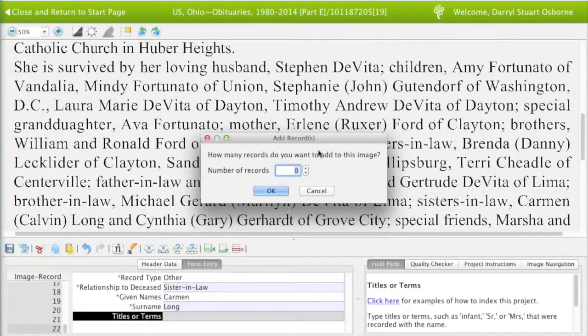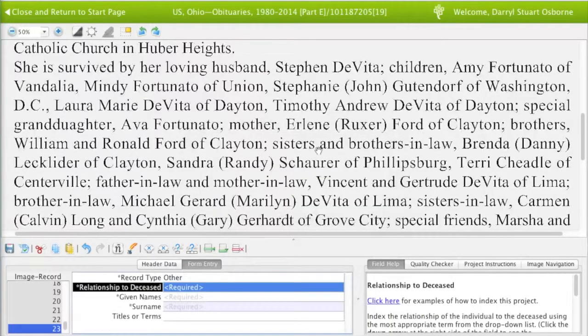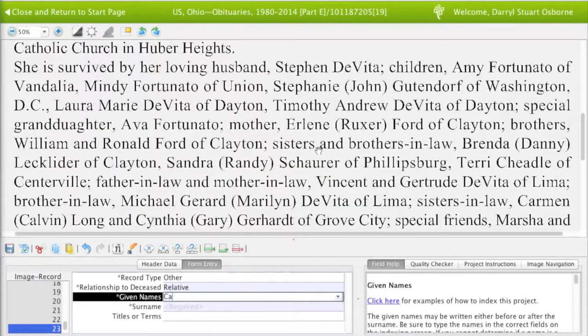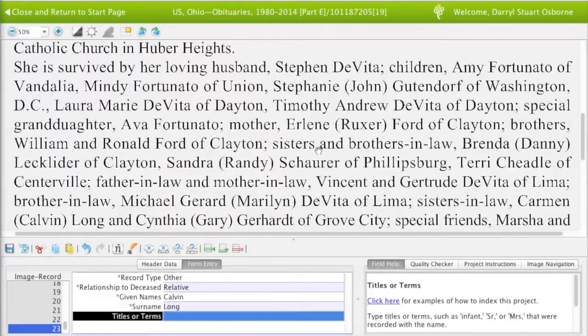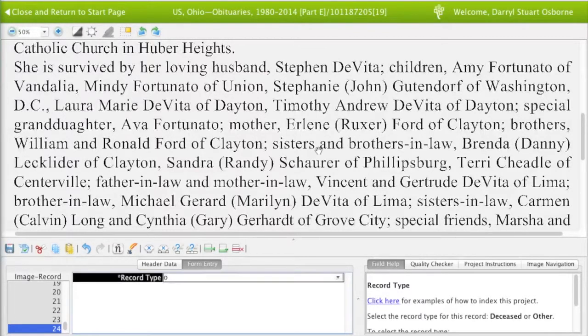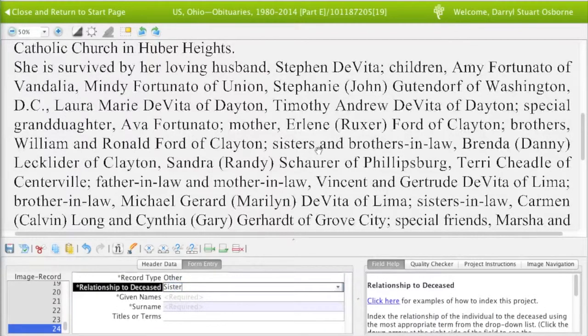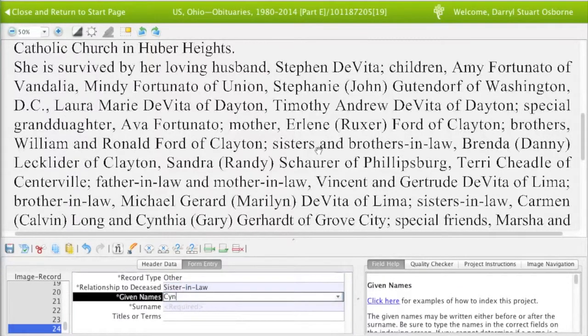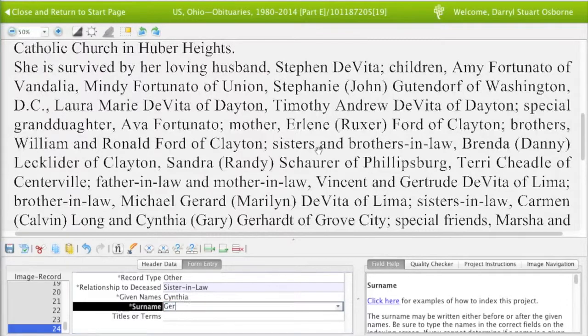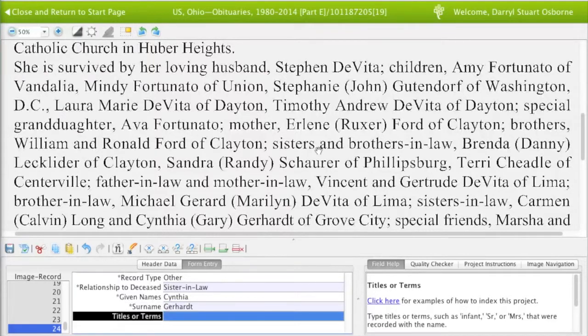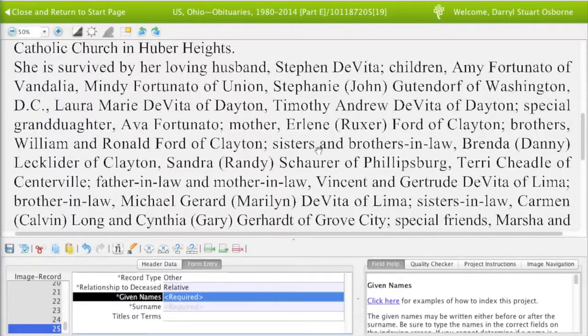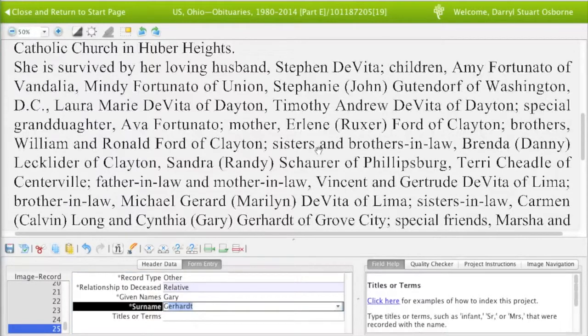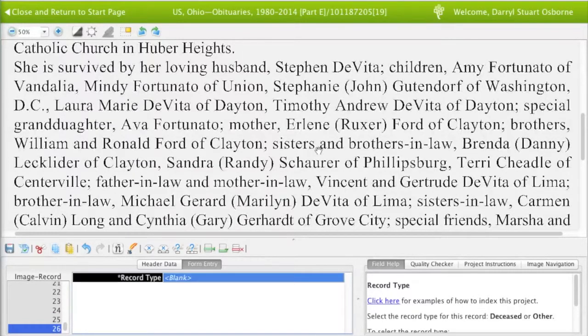We'll do something similar with Carmen and Cynthia. Carmen is a sister-in-law. She is married to Calvin. Typically that would be the brother, but he's not noted as the brother. But what we want to do is record him as a relative to the deceased. Same with Cynthia. Cynthia is a sister-in-law. She is married to Gary, so Gary will be identified as a relative to the deceased.